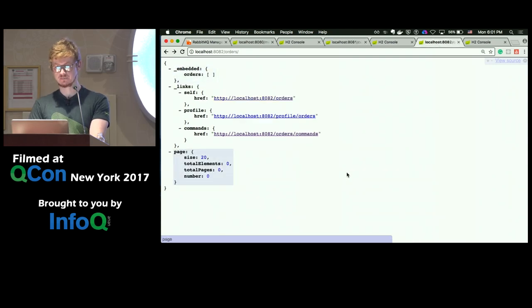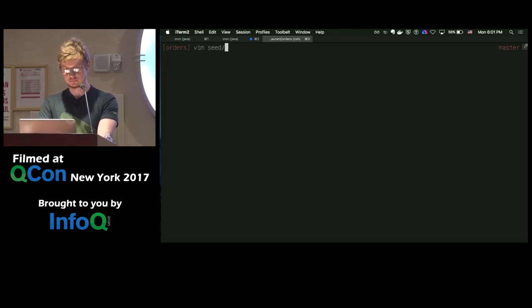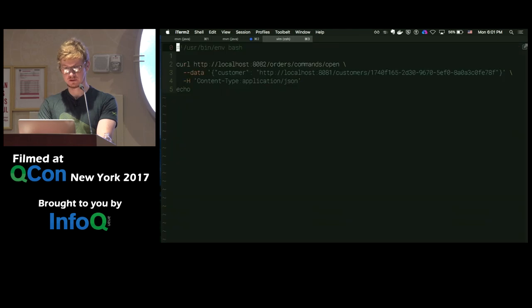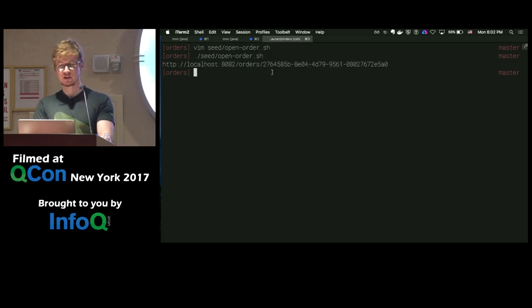So let's send a post request to create a new order. Open order. So we're going to send a post request to /orders/commands/open with a payload, which just contains a reference to the customer. And let's see how it goes. All right, we got a new URL back. It's probably going to be available already.